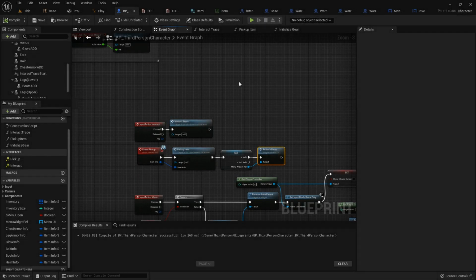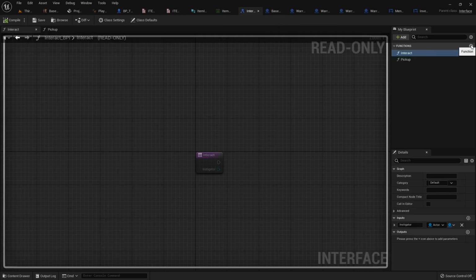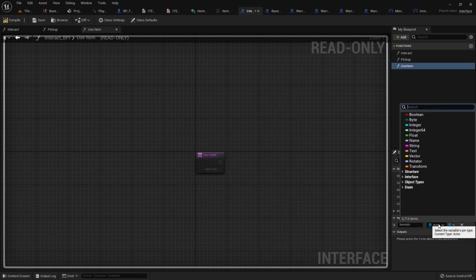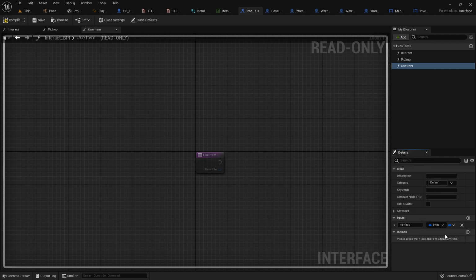Alrighty, so now let's set up how we can start using our items. So first thing we want to do is in our interact BPI, let's add another function that's called use item. And then the item we want to use is an item info. So it'll have an input of an item info struct for the type. Double check and make sure, yeah. Alright.